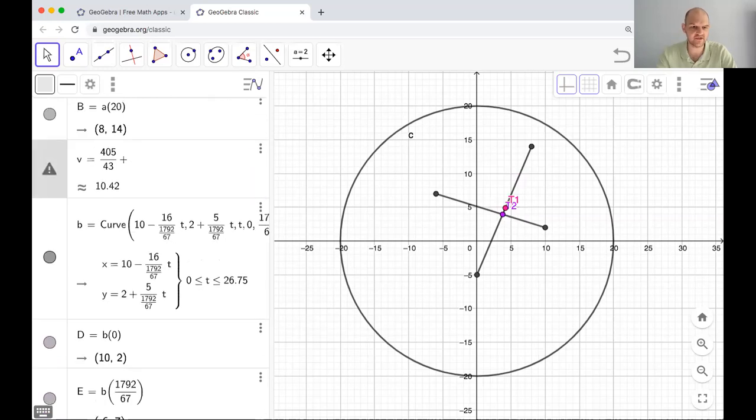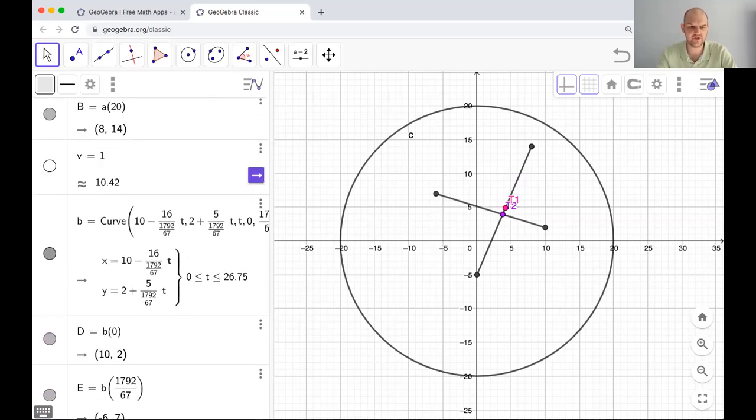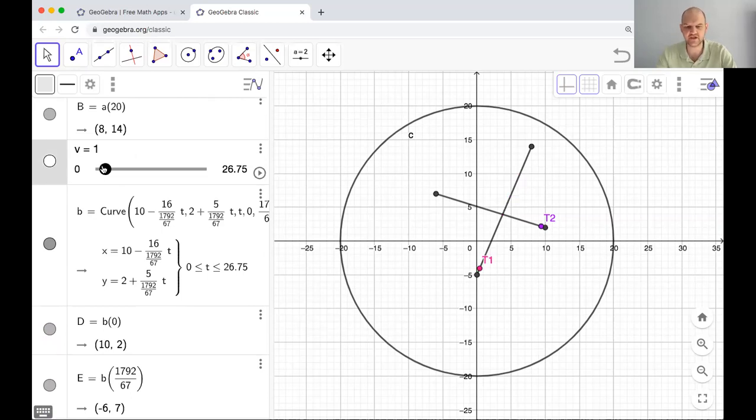How do I change this back to a slider? Let's just make V equal 1. Okay, that's good. I don't know, if you put in a weird thing, it changes it from a slider to an approximation of something. So far, so good.